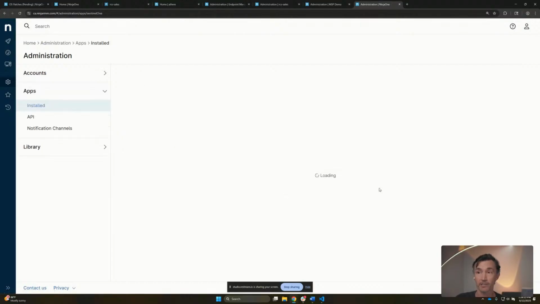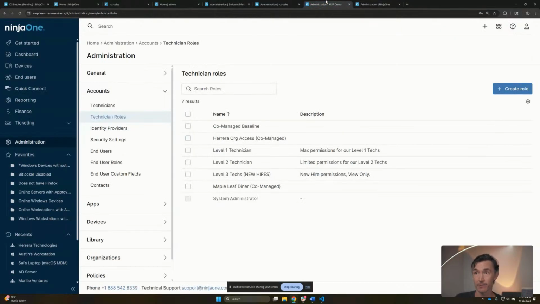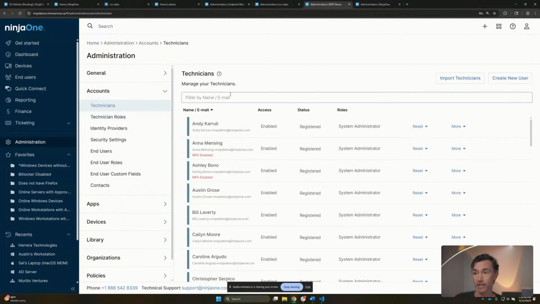I can see I have integrations here, but I can't actually do anything. Same thing with the library. I can download Ninja Desktop, but I can't do anything else. And so I need a role in order to have visibility and access into anything. So I will go into technicians.